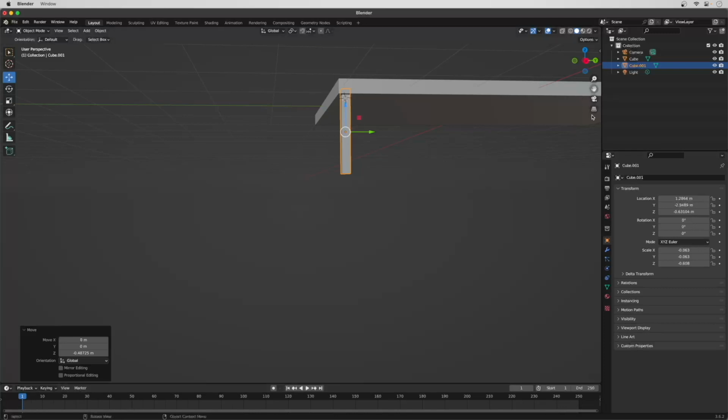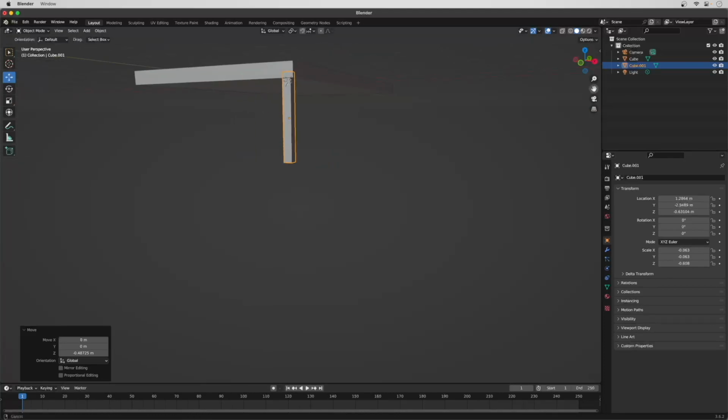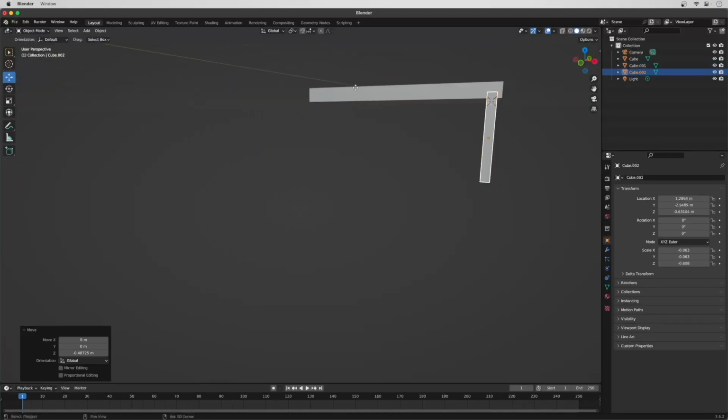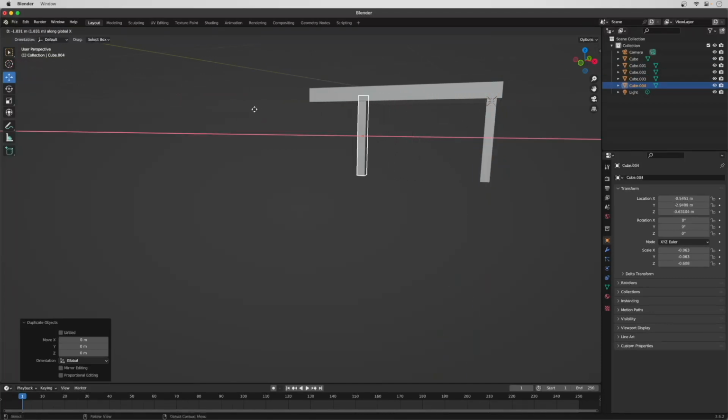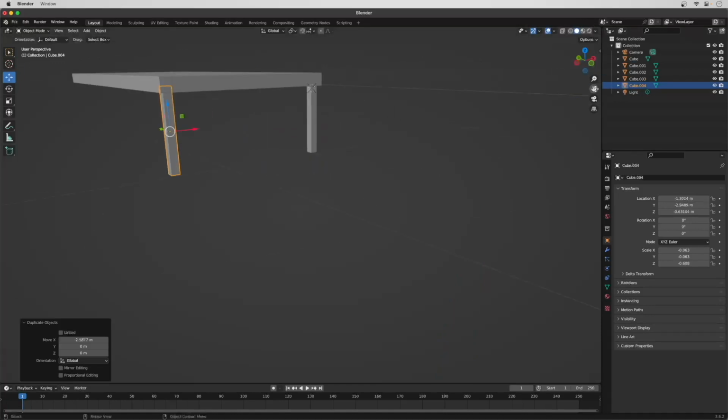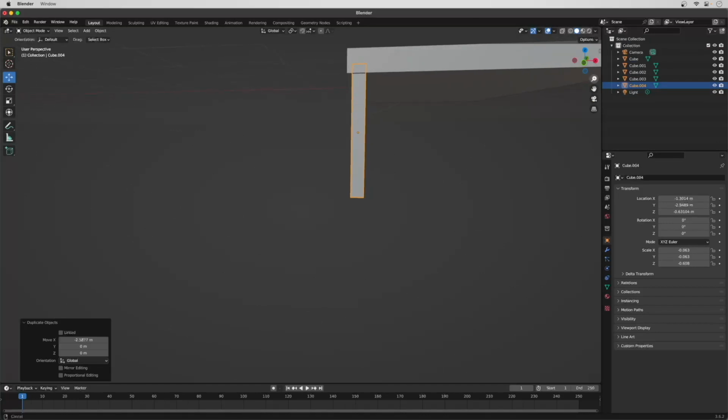So we need to make more of the same thing. How do we do that? Well, we could do Shift D, which stands for duplicate. And I'm gonna select X for the X-axis. Now I'm just gonna put it there. Better view. That looks good.